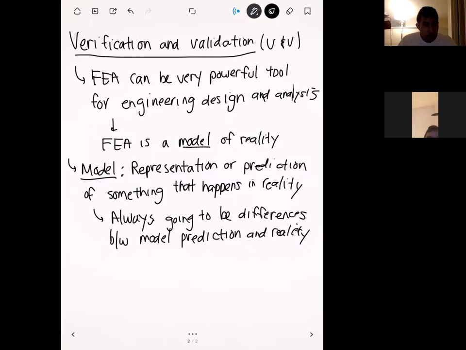Okay. But let me dive into models just a little bit more, just to kind of frame where we're going. Because if you look at the definition for models up there, a model is nothing more than basically a prediction for reality, right?